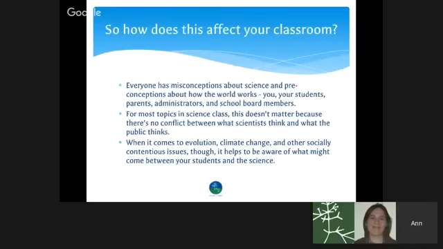Awesome. So just to reiterate, how is this going to affect your classroom? The take-home message is to remember that every student who comes into your classroom is going to have some misconceptions about science. Probably especially they're likely to have misconceptions about these societally controversial areas of science like evolution and climate change. And they're all going to have preconceptions about how the world works.